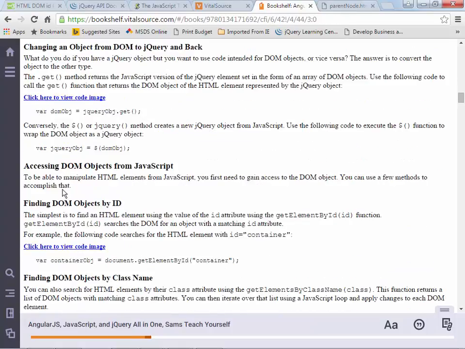So you can change a jQuery object to a DOM object and back again. Do you have to do that? Probably not. But the point is, what they're showing you there is that it is possible to do that if you want to or need to. That's on the top of page 201. All right.